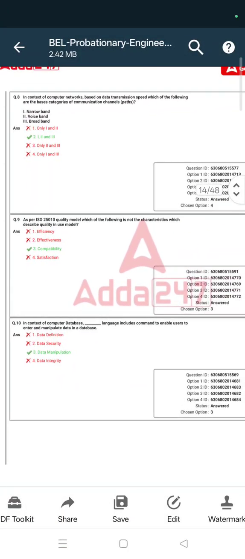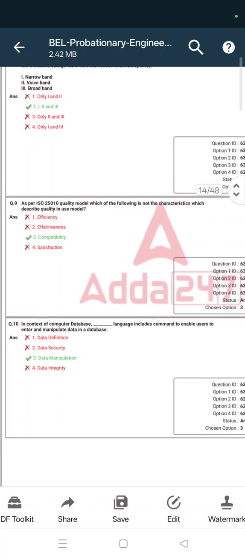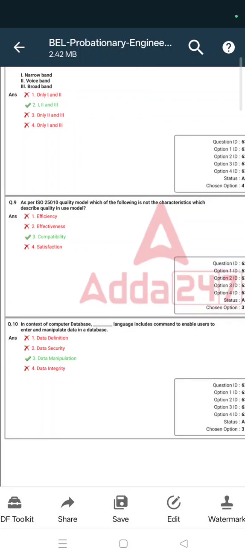As per the ISO 25010 quality model, which of the following is not a characteristic describing quality in use model? Compatibility.